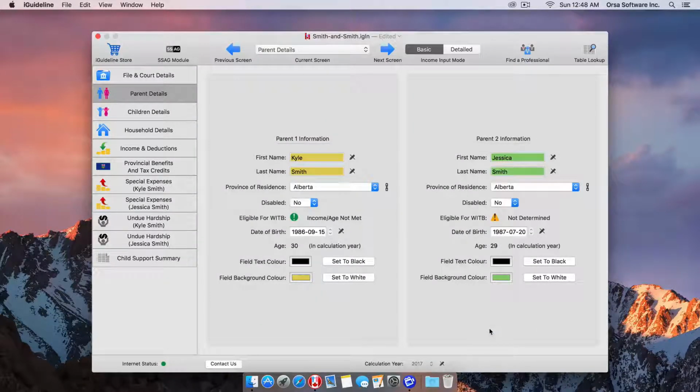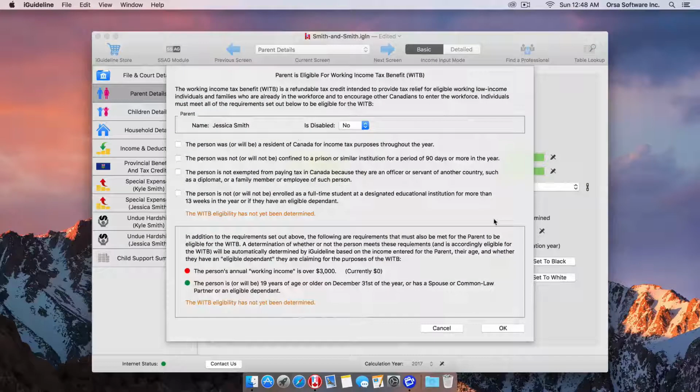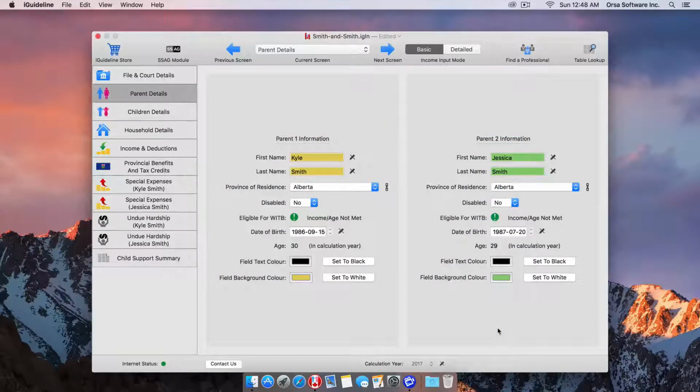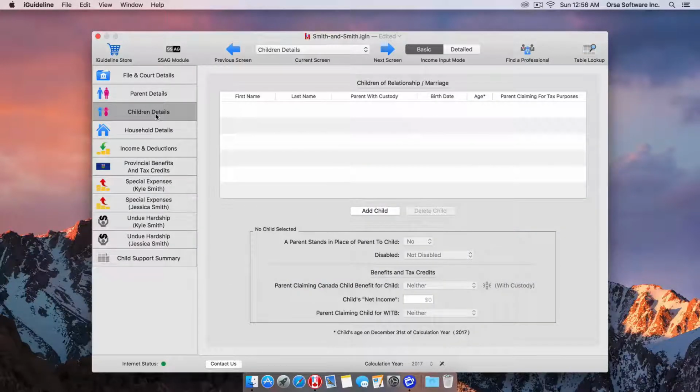Now we'll do the same thing for Jessica. She also meets all the criteria, so we will check off the boxes and close the sheet. We now click on the Children Details button to show the view where we can enter the information about the party's child. First, we add the child by clicking on the Add Child button.